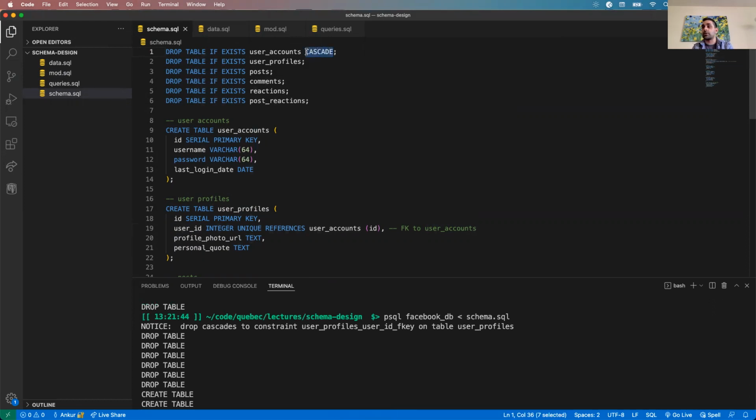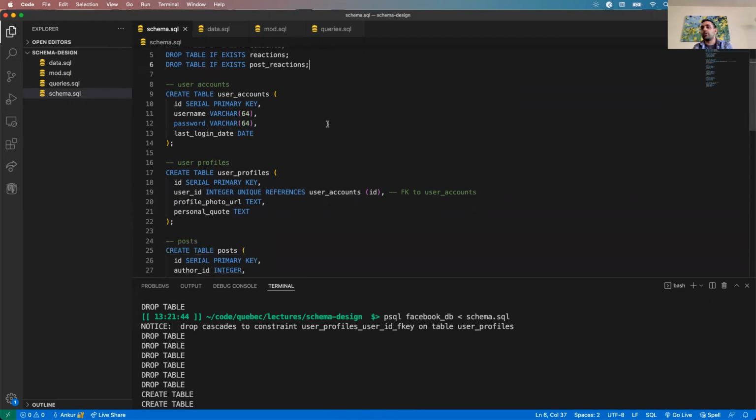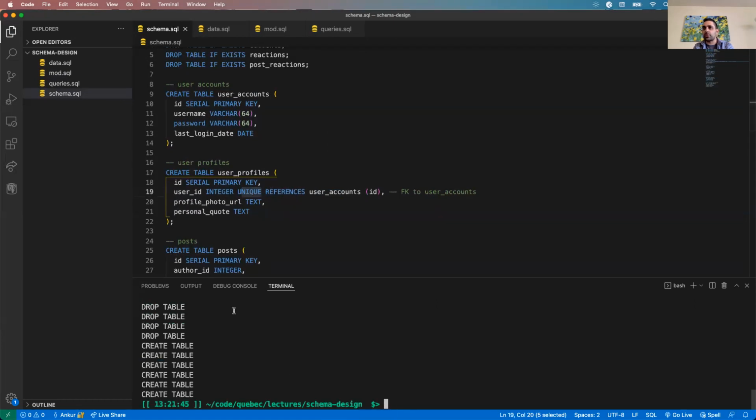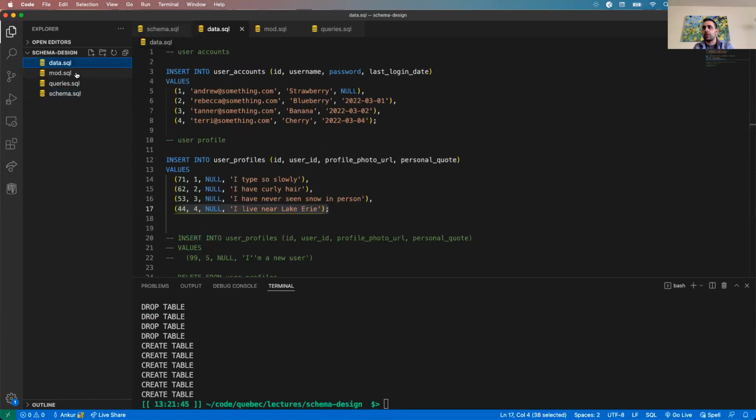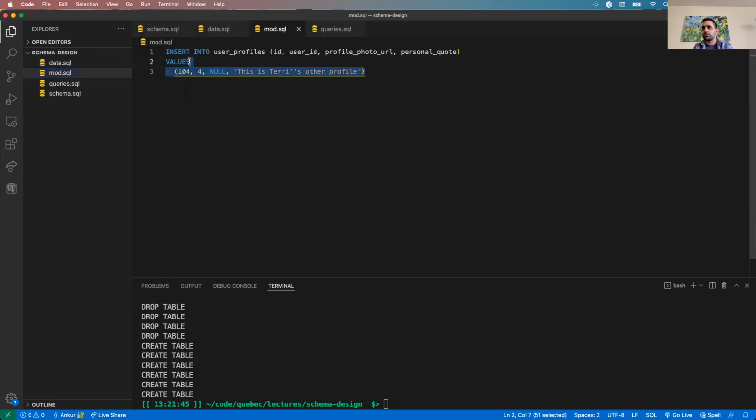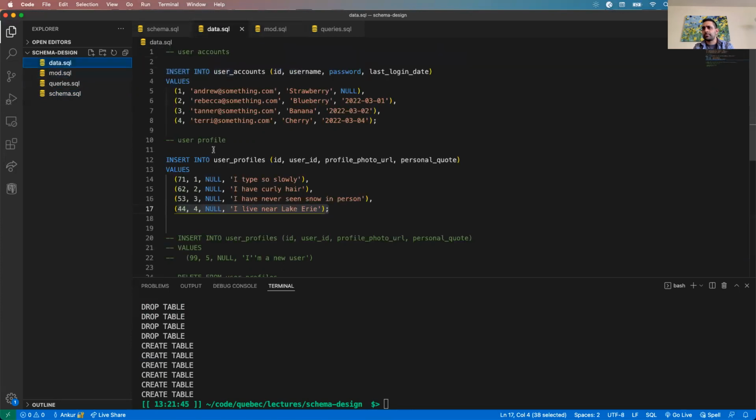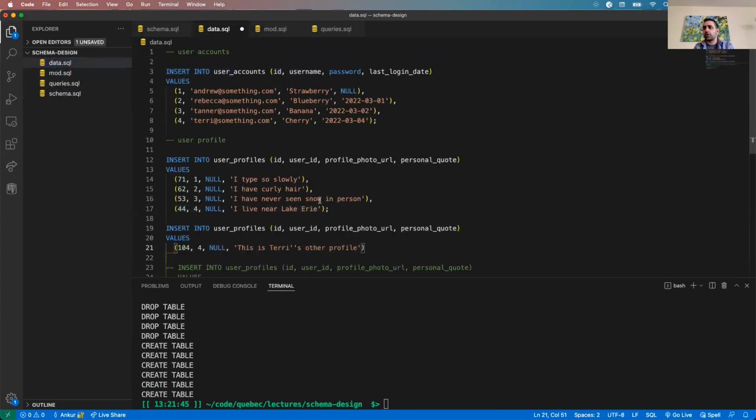I know there's a lot to cover here. But right now we have a foreign key, and now we added a unique key. So let's try this. We ran the schema. Let's try running our data file and our mod file. Let's just do both together. We're going to create our main profiles and try to let Terry create another one. Let's see if this works now.